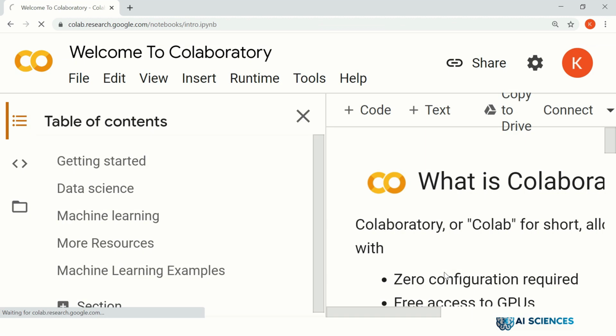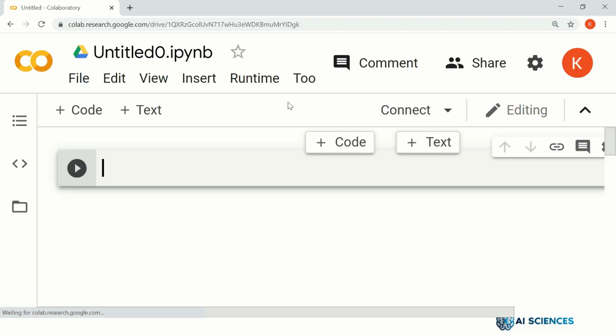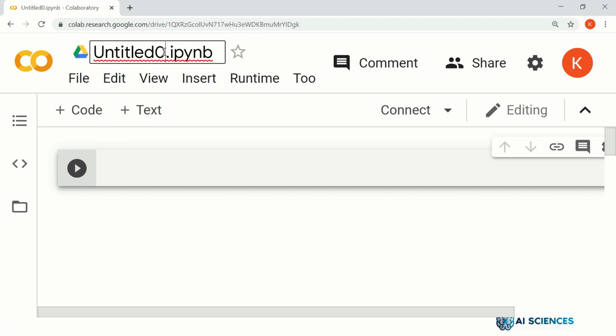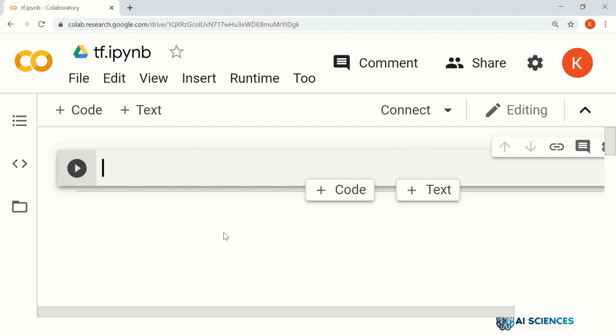You can create a new notebook. It is creating a new notebook for you. It may take some time depending upon your network speed and stuff like so. That's the name of the notebook. You can download that. Let's name it TF. That's it. This is the TensorFlow notebook. And this is the first cell. Just like the cells in Jupyter Notebook, you can type the code here.